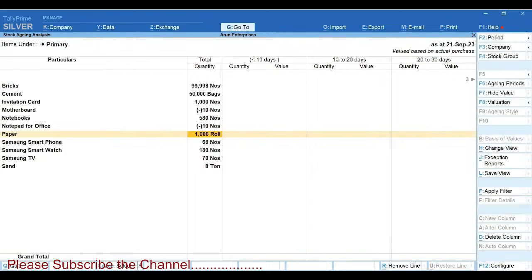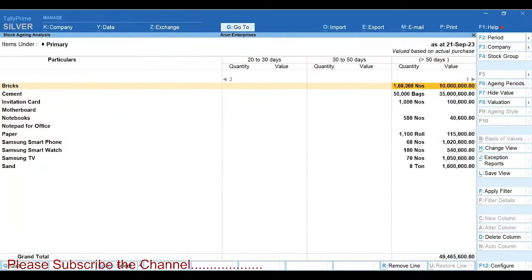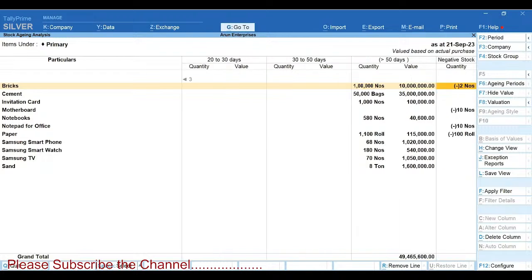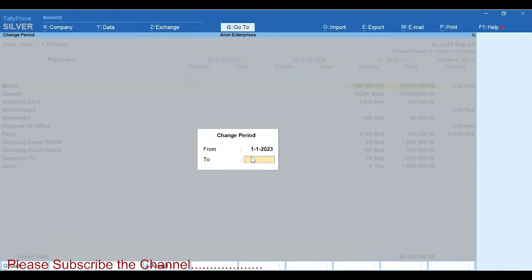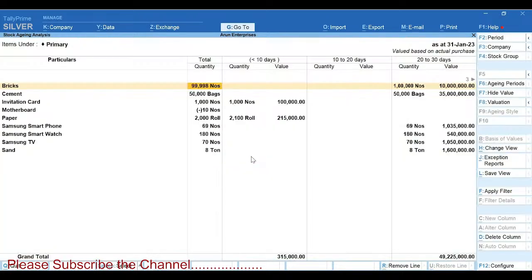As per the columns that you add, and based on the purchase date, it will show you the details over here. Now all the stock item details are showing more than 50 days old because the transaction dates are older. Let me just change the period to, for example, 31st Jan. Now you can see I am viewing the report for 31st of Jan.